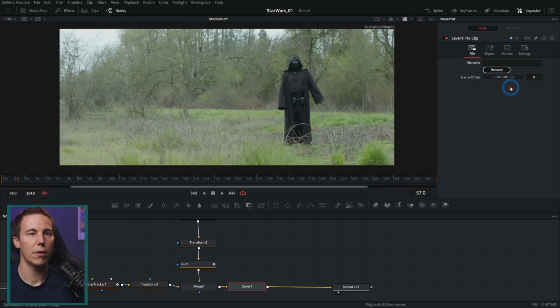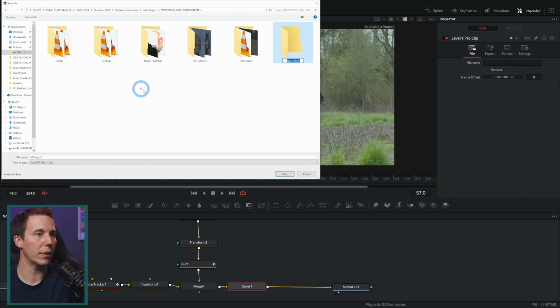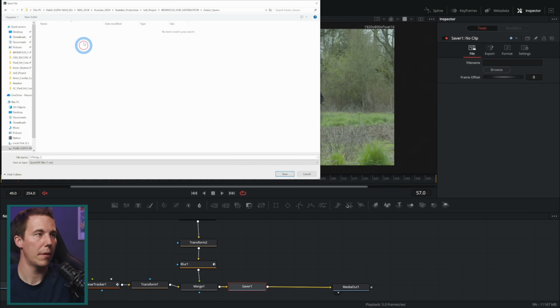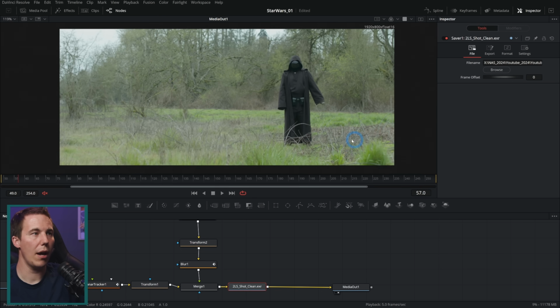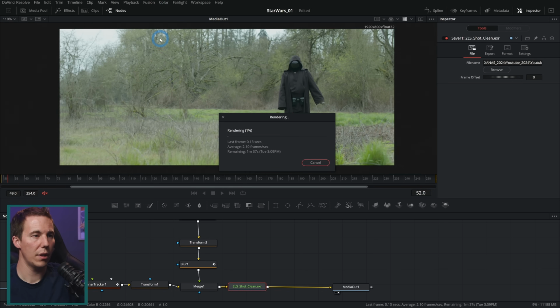So let's go to file name, browse, and I'll make a new folder in our work files here. And we'll just call this Fusion Savers. Make a new folder and we'll just call this 2 lightsaber shot clean. Just like that. File name 2 ls shot clean, and hit save. And now I can go up to Fusion and select render all savers. What that's going to do is render all of these as an image sequence, and it's going to do all of the thinking beforehand so that we don't crash our computer later.